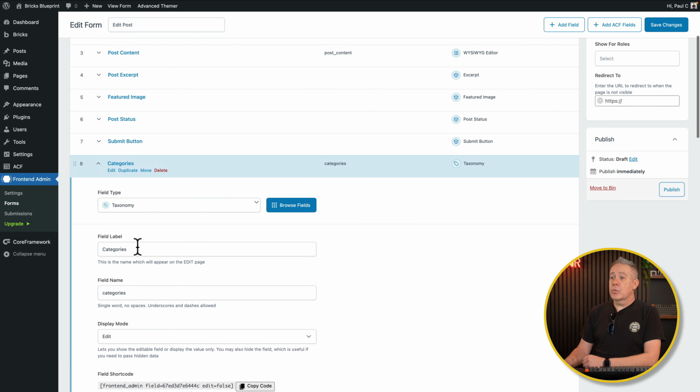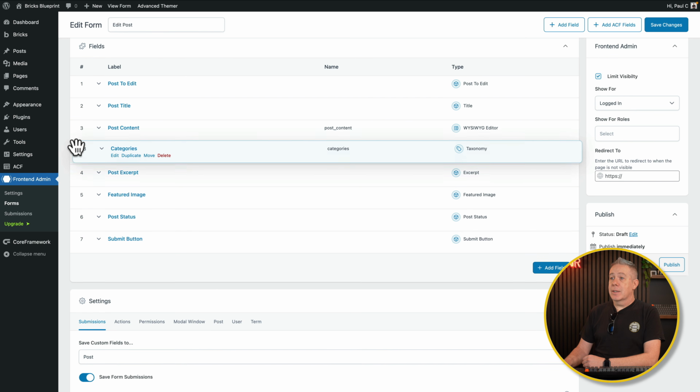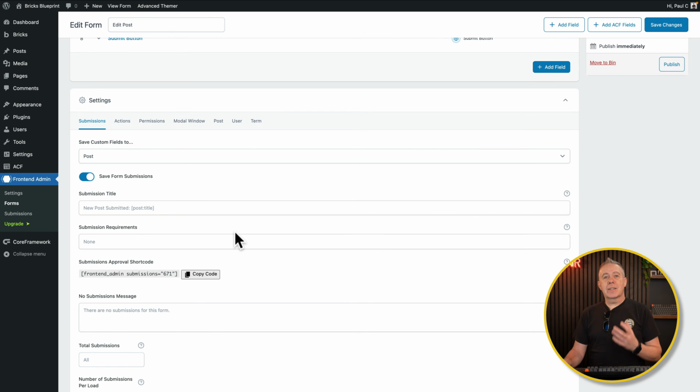Okay, so let's just reposition this now. Let's move this up and we'll say this is underneath post content. So now let's go and take a look at the settings. Now we've created our fields and so on. Now there's some options here that are not relevant to what you may create. So for example, if you're working with posts, users and terms are irrelevant.